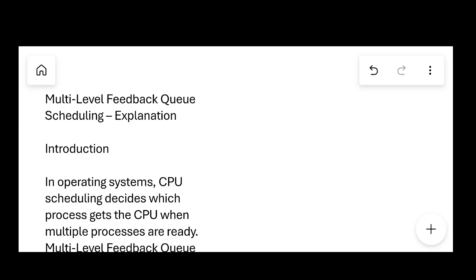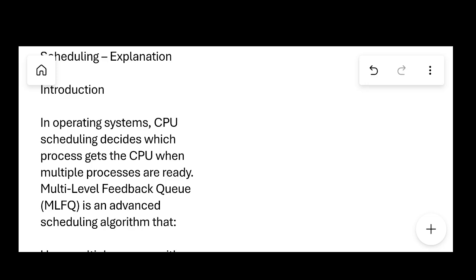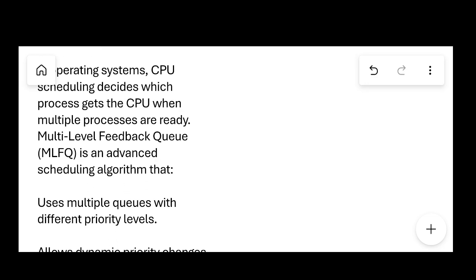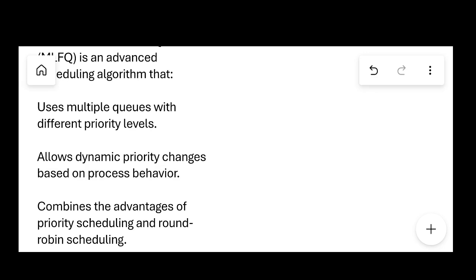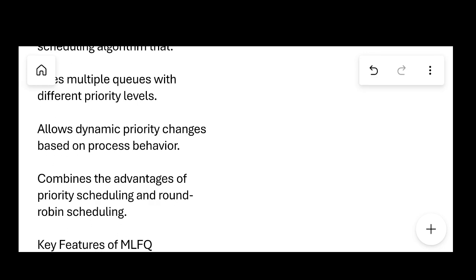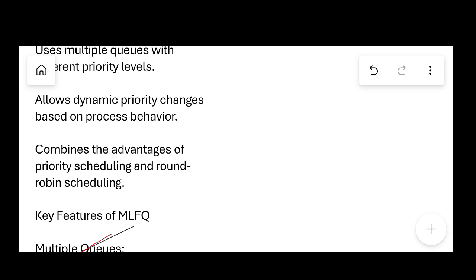Hello everyone. Today we are going to understand multi-level feedback queue scheduling, a CPU scheduling algorithm used in operating systems. In operating systems, CPU scheduling decides which process gets the CPU when multiple processes are ready. Multi-level feedback queue (MLFQ) is an advanced scheduling algorithm that uses multiple queues with different priority levels. It allows dynamic priority changes based on process behavior, and combines the advantages of priority scheduling and round robin scheduling.